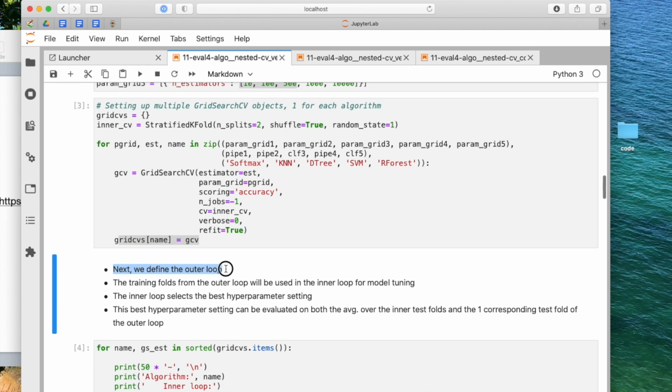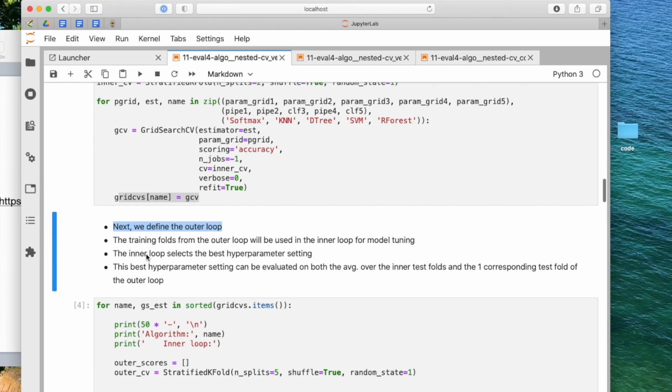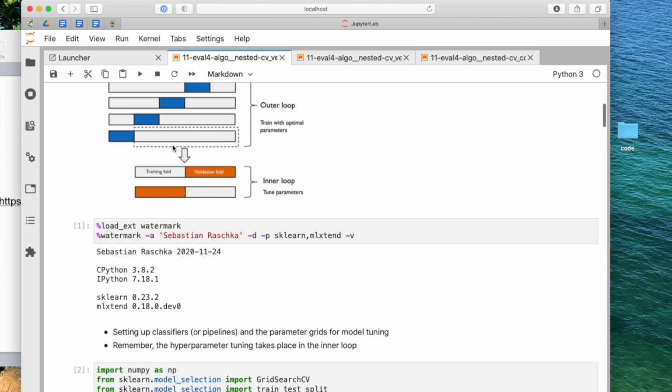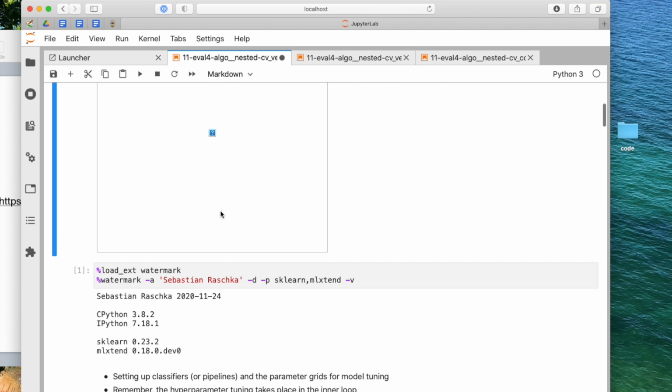Next, we define the outer loop, and the training folds from the outer loop will be used in the inner loop for model tuning. So that means that here this training fold will be used for the model tuning in the inner one.